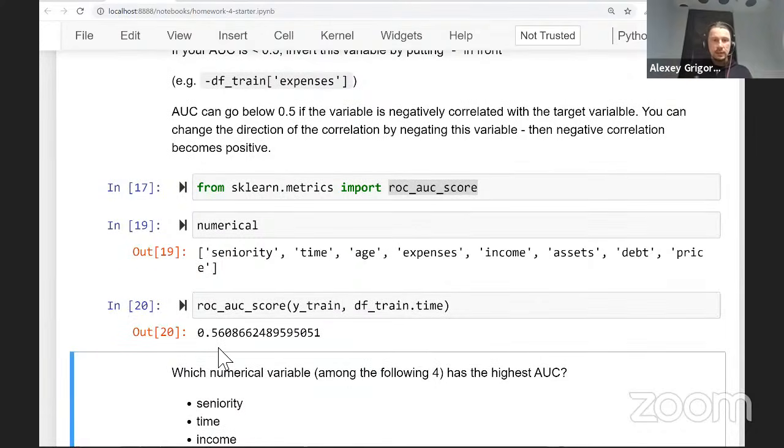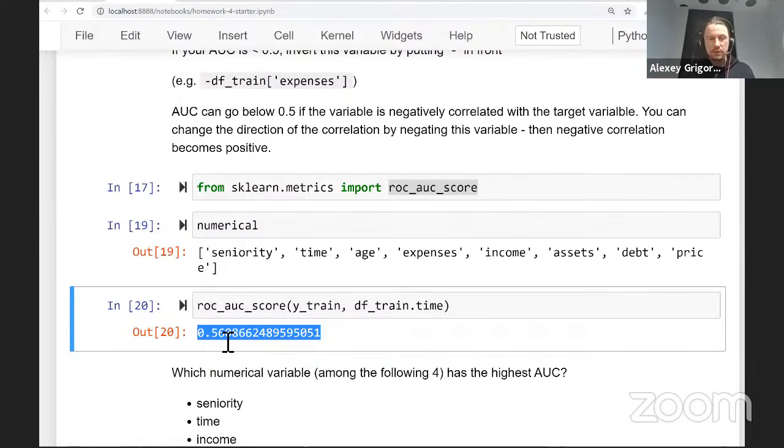So you see that the AUC score for time is 56%. It means that if we just use time as our score, we can treat it as a model, sort of, and this time variable can separate positive examples from negative examples with this AUC, which is not super high here.